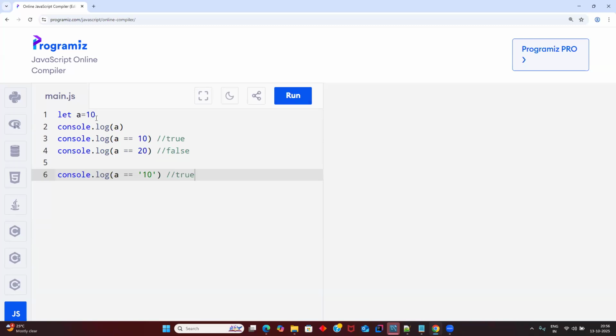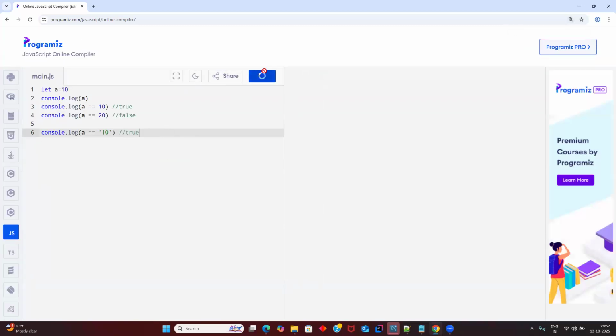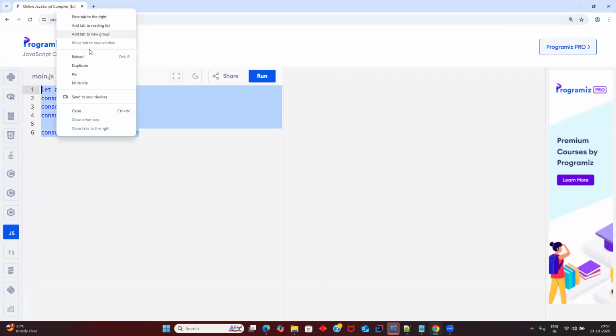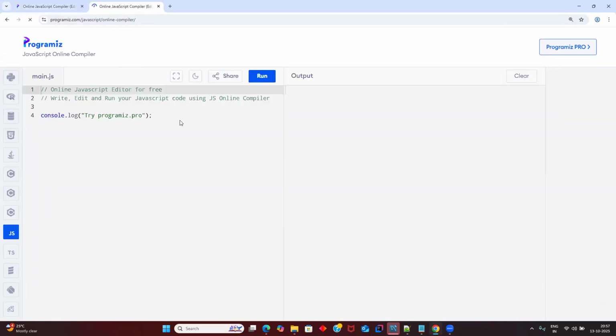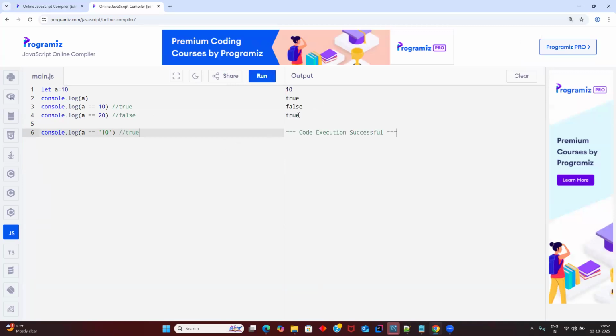And you can see the third console.log, guys. You can see something true. Let's run it. Hey, where is my console.log? I don't see it. It's gone. One second, man. Let me duplicate it. Let's run it. Guys, you can see that the last one is true.